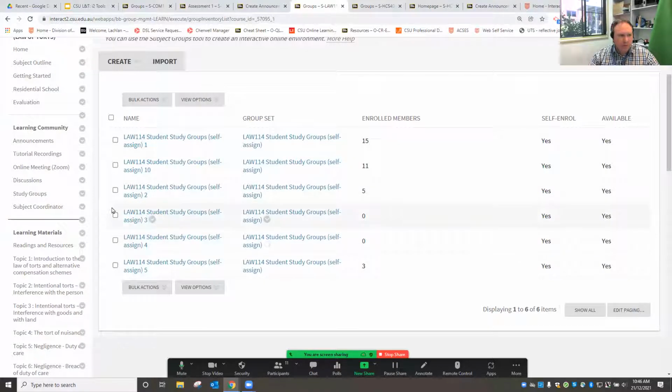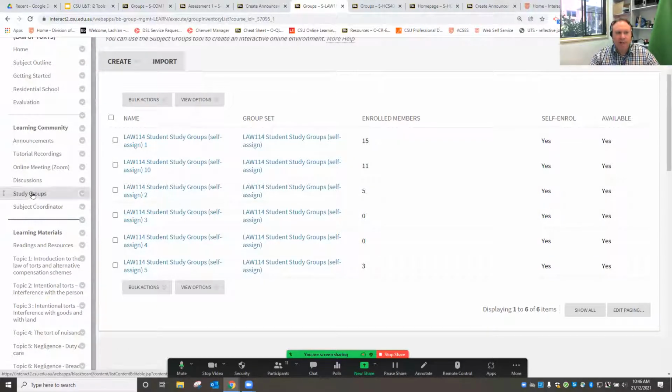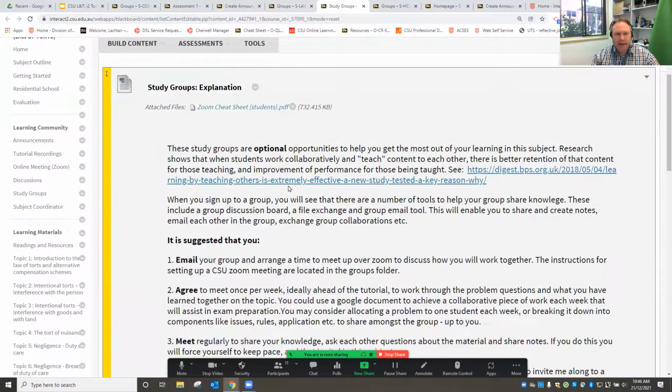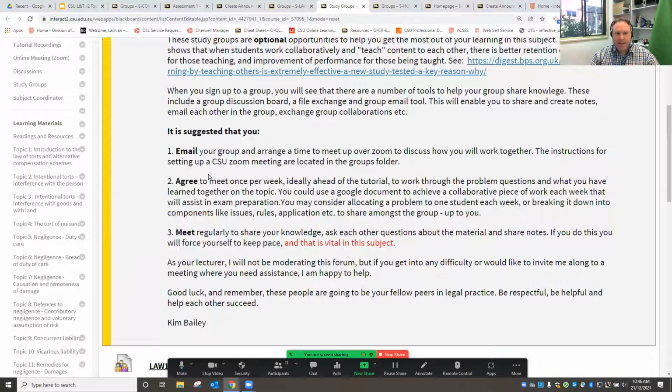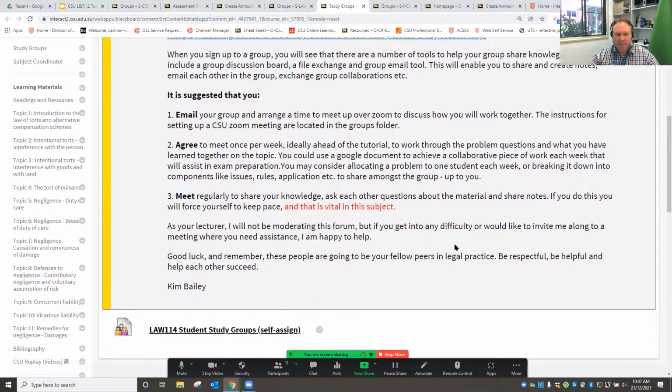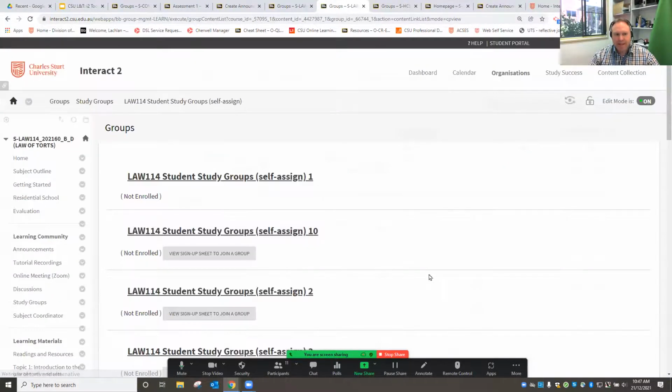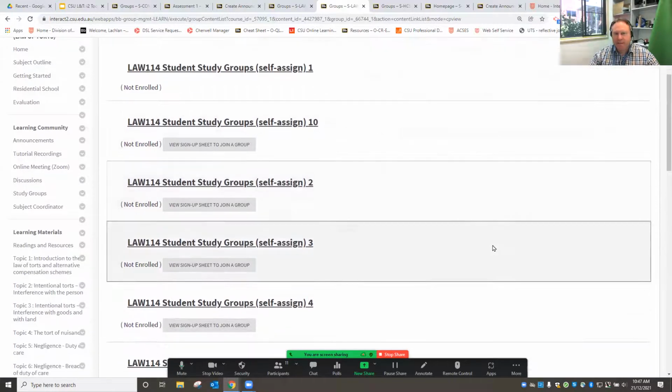In the case of that law subject, they've actually provided guidelines on how to use those study groups. That's part of that explanation information that's in there. And they provide suggestions on how they do it: how often are you going to meet, for example, agree on what you're going to be doing, how you're going to contact each other. And then they provide the link to the groups tool itself for people to jump in. And that has been very successful.